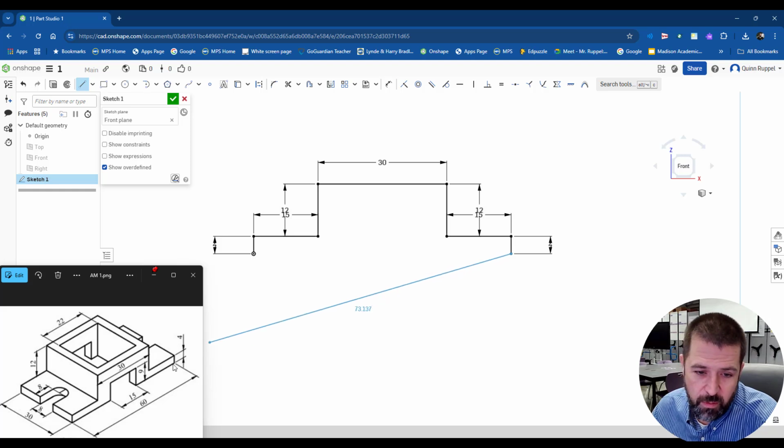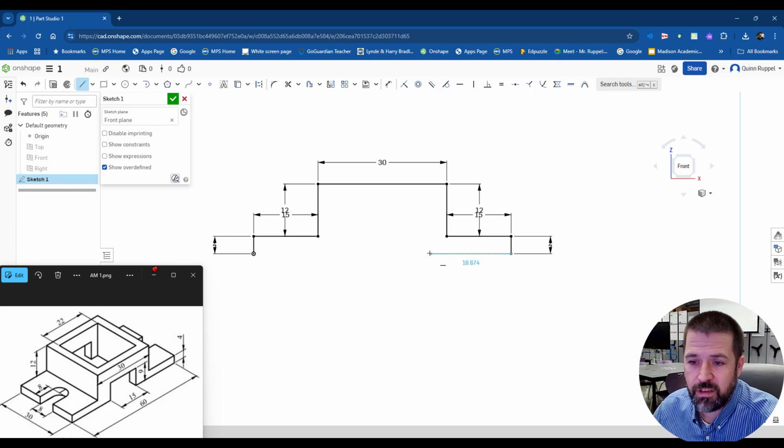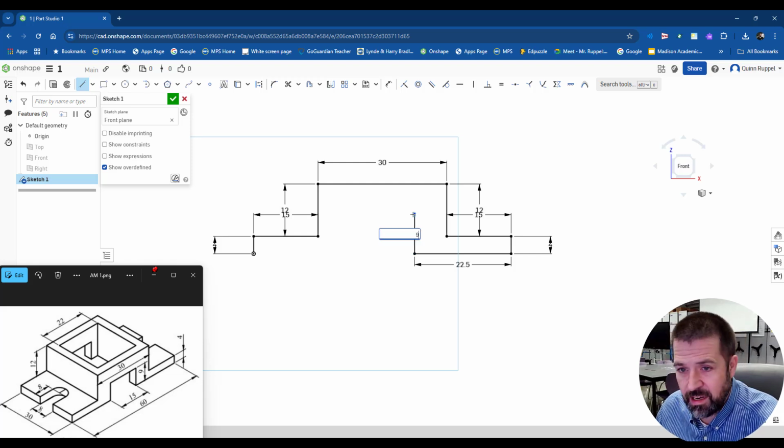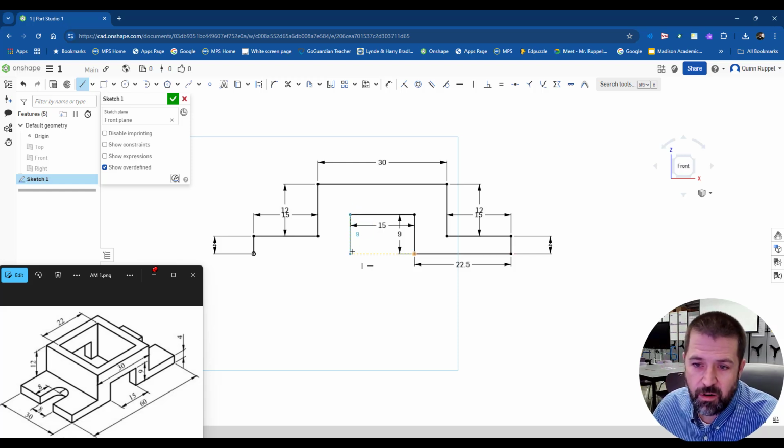Right, so now I'm going to work my way back. Again, I have to do a little bit of math. My overall is 60. This middle is 15. That leaves me with 45. 45 divided by 2, I have 22.5 right here. So I go to the left, click, 22.5, hit enter. Then I'm going to go up, click. I've got 9 millimeters. Back to my left, click. There's my 15 millimeters. Down, click, 9, and then back to my start.